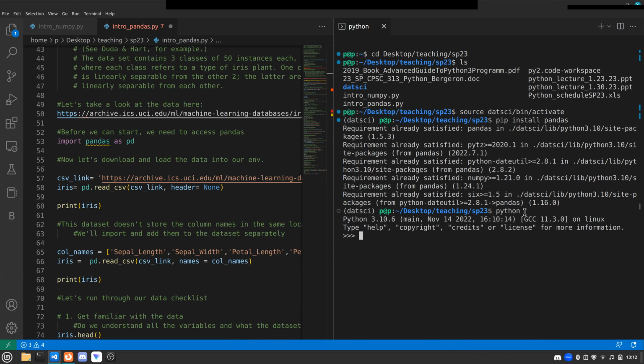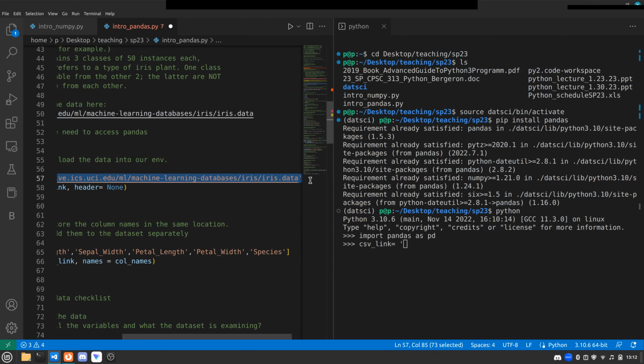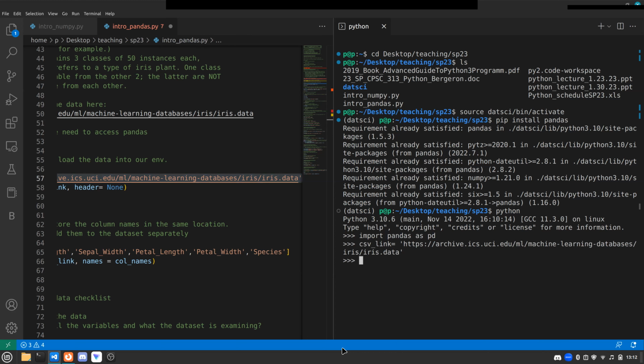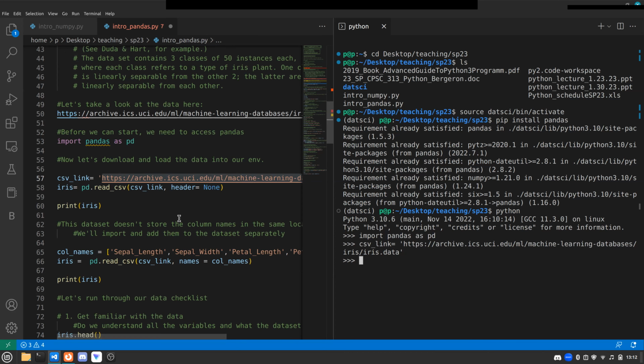So I'm going to open up Python here in my terminal, and we are going to start working. So I'm going to go ahead and import pandas as pd. pd is the standard shortcut for pandas. It just saves you a little bit of time while you're typing. And then we are going to access this data set from that archive location that I just showed you. So we're going to type in csv_link, and then I'm going to copy this link over and paste it in there, load in that data. So now we have that data in there.